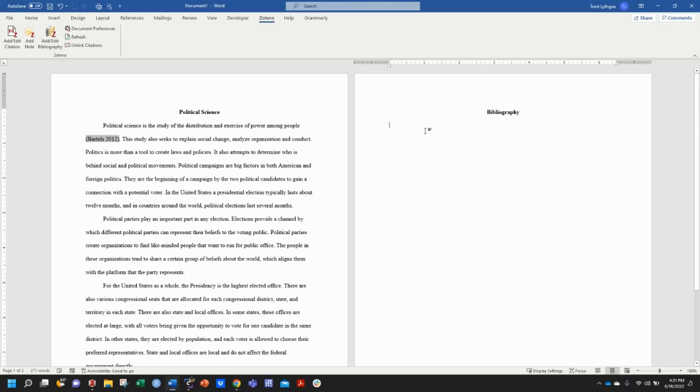If I go over here to bibliography and place my cursor where I want that, I go back up here to my Zotero tools and hit add edit bibliography, and it will bring in a properly formatted bibliographic entry for every citation I have in my main text. So this is super easy, super simple, and it gives you some options.